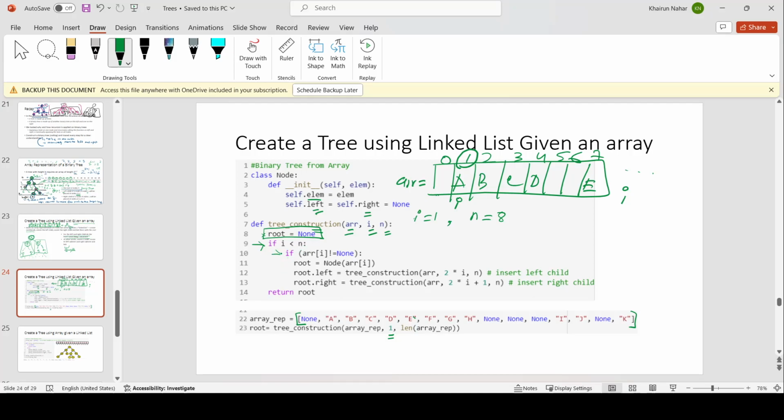then we have another if, which checks if the element inside the array is none or not. Like for these cells, we have none. And when it is none, we will not create a node, so when we find a none value in a cell, we will skip.